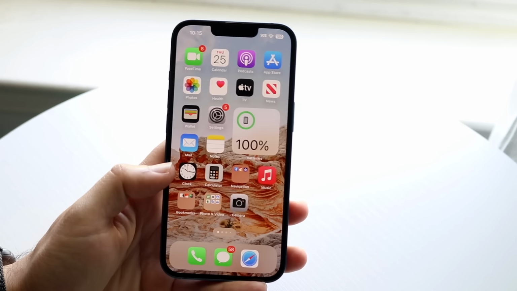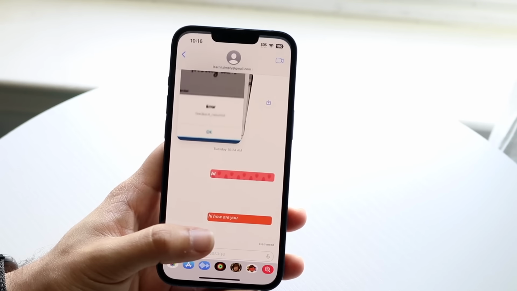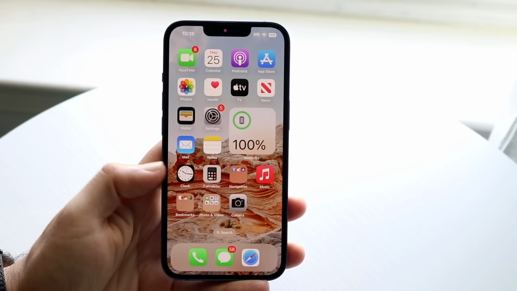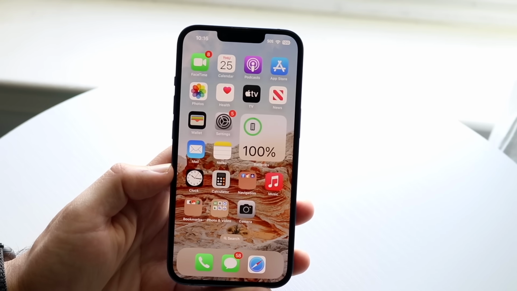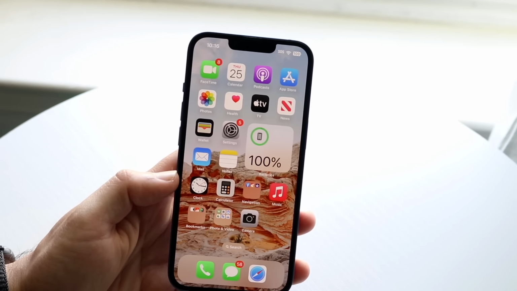If that's still not working, you may want to restart your phone. You may want to see if it's a glitch that's going on. You can check iMessage server outages like on downdetector.com or something. But those are basically the main ways to fix this problem.